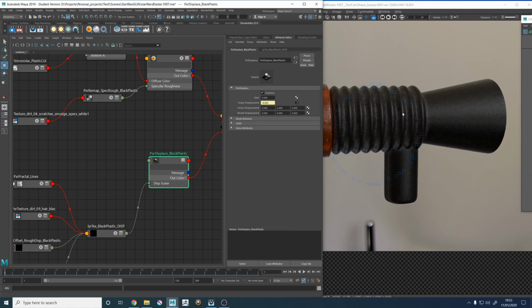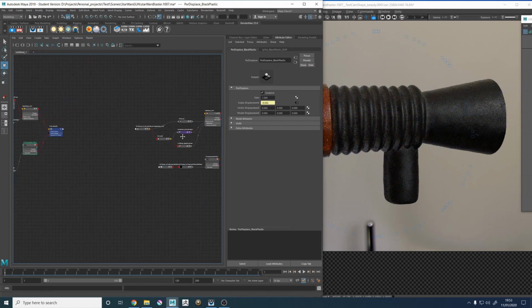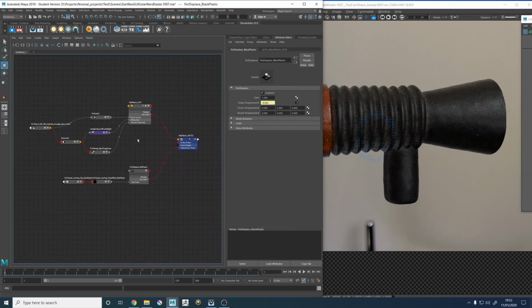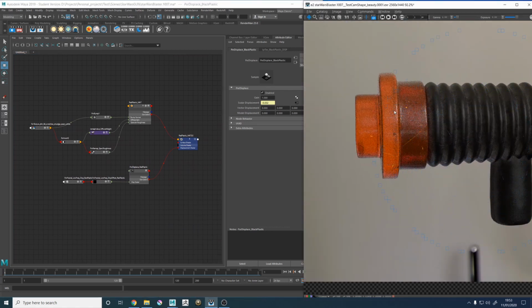I literally only spent a couple hours making this asset, so it would take a lot longer if I wanted to do the maps properly. But having that displacement really does help. So the red plastic, this one's a lot more complex. Simpler setup technically, just a lot more going on. So this is my plastic.